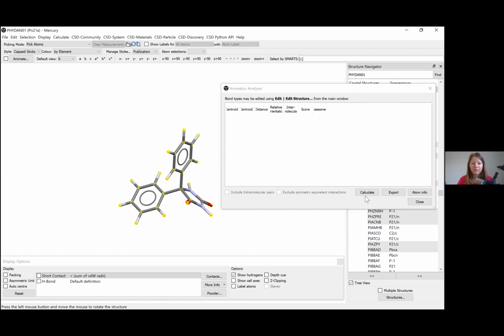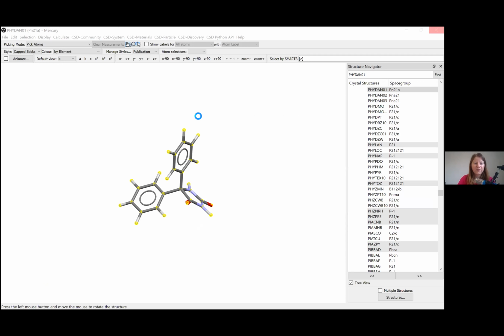You can notice the Calculate button became enabled, and you could just click on Calculate. And this will generate a packing shell of van der Waals radii plus 5 angstroms around this molecule.